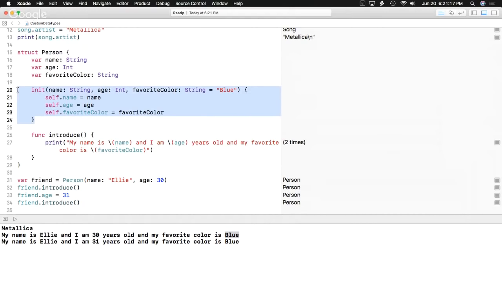So structs give you a member-wise initializer by default, but there are still reasons you might create your own, because maybe you want a somewhat different argument list, or you want to add default values, or you want to do some calculation in your initializer. There's lots of different reasons, and those will become clearer as you write more code. But if you want to create your own, you just do it. You just write it yourself, and it looks like a function, except it's always called init, and it does not have func in front of it.